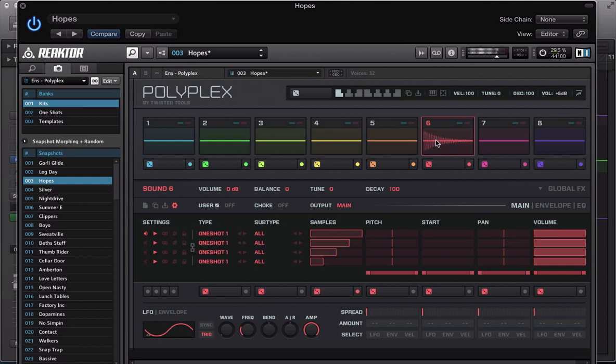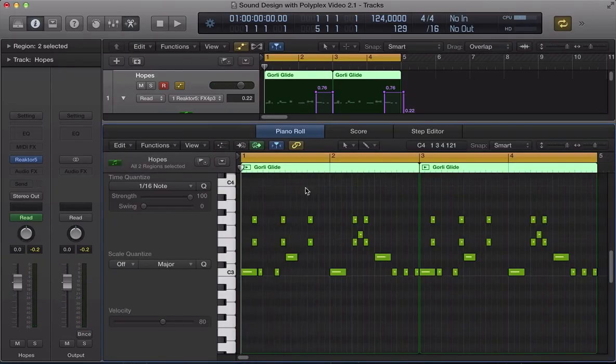So let's find a sample to use in here. Something a bit tonal, maybe kind of a stab. That's quite nice. Old school stab like that, that's pretty cool. So let's put some of those notes into this loop that we have here.